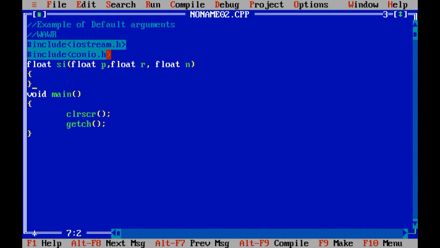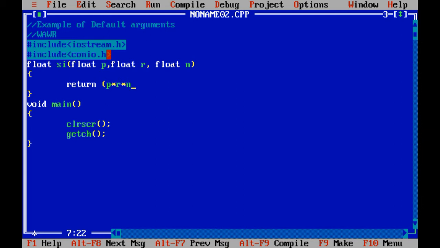Then just return statement I need to perform P into R into N divided by 100. That is the formula portion which we have directly applied. Otherwise you can take one float variable over here, you can apply formula in that float variable, and you can return that variable using return statement.